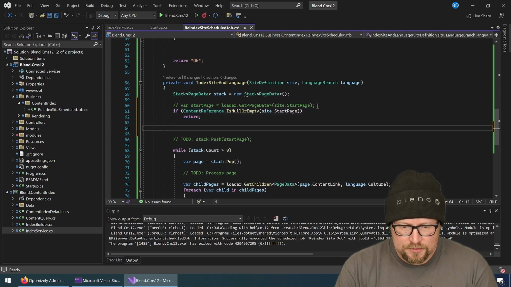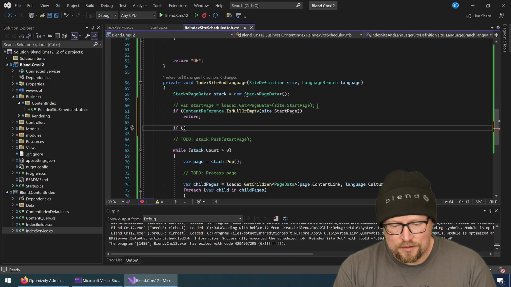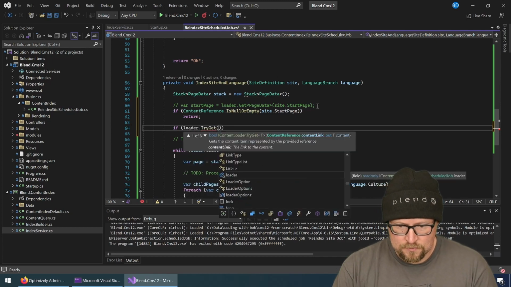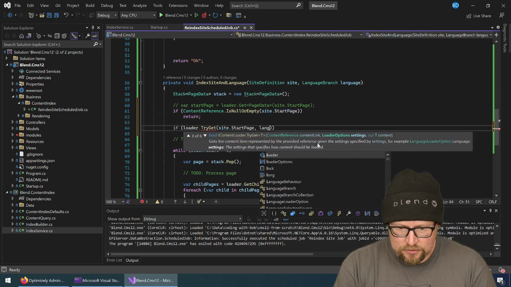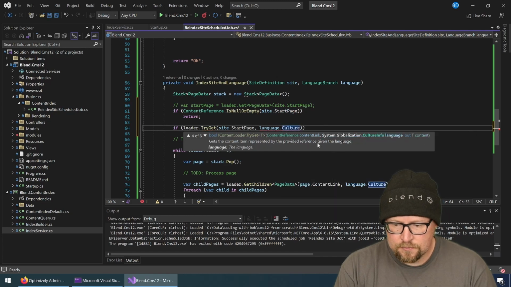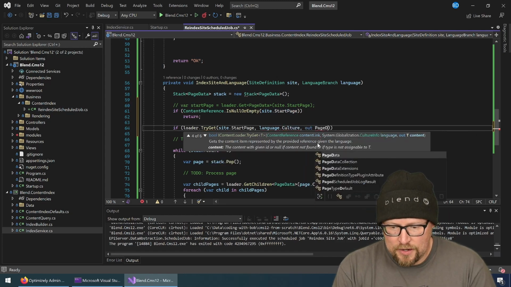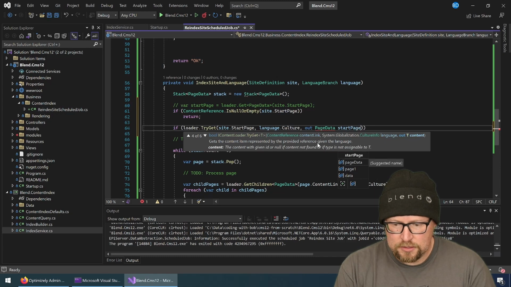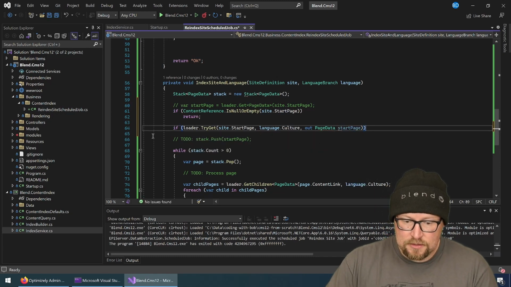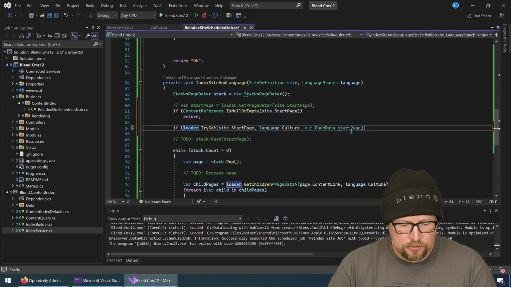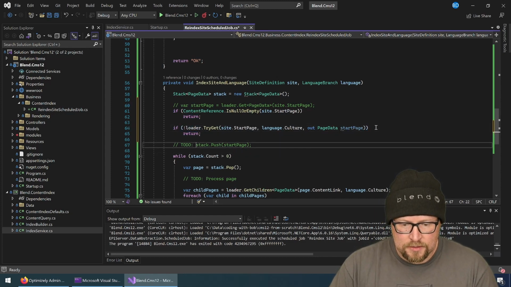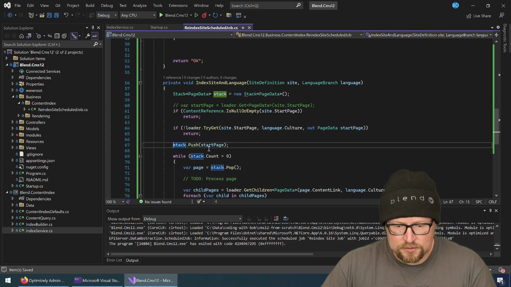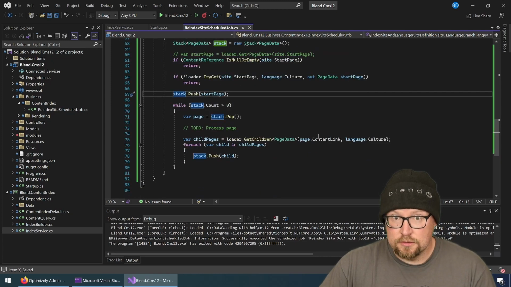So then we can do the same thing here. Instead of doing loader.Get, I really prefer loader.TryGet. And so we're going to do the same thing. We're going to pass in the start page. I want it in a particular language, so I'm going to do language.Culture. And then I need to give it an out, and we'll call it startPage. So this is basically saying if it loads correctly, do some stuff, but I'm going to bail early. So I'm going to say if it does not load correctly, return. And then I can push my start page onto the stack. And now the rest of this should work.